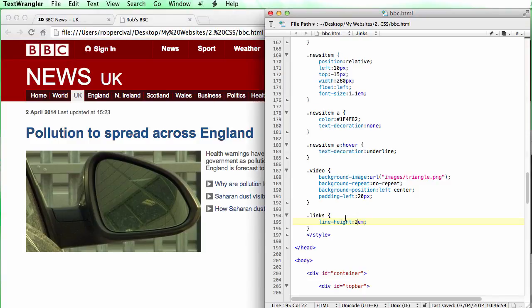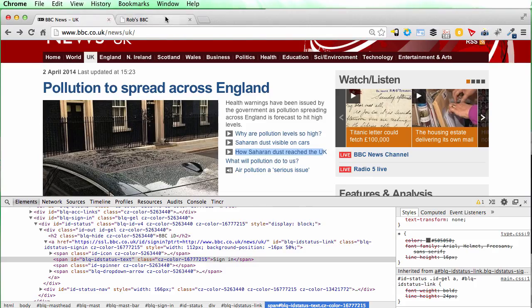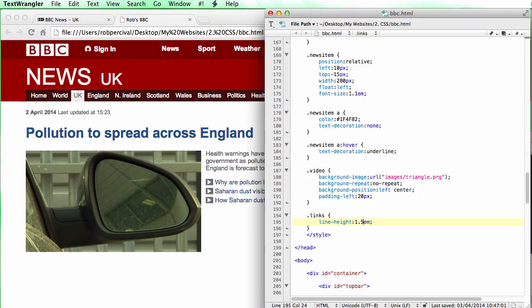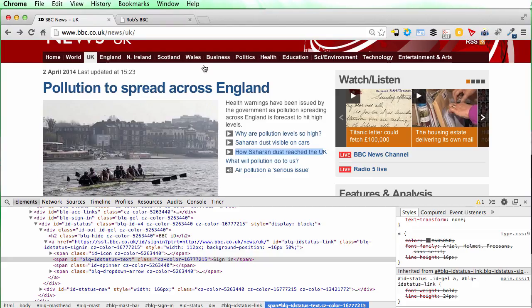2 EM, a little bit too much. Let's try 1.5. What do we think? Just a touch more, maybe. 1.6. You can play around with that to make it so that you like it, but I think that looks about right. Okay, we're doing well.